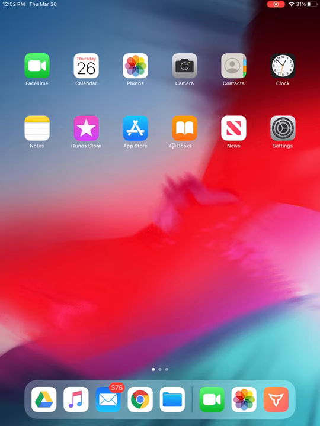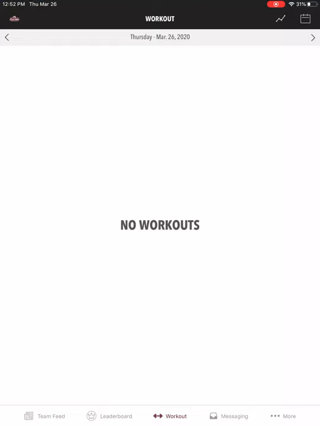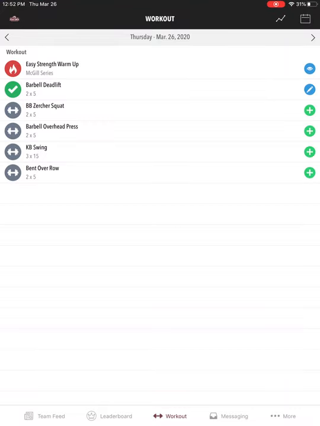All right, so here's a quick tutorial on how to use Teambuildr. I'm going to be using this from the actual app, from the App Store. I downloaded this, and I have my own account. So I'm just going to start from the beginning. When I click the icon, it should pop up. All right, so we'll just go ahead and walk through everything.